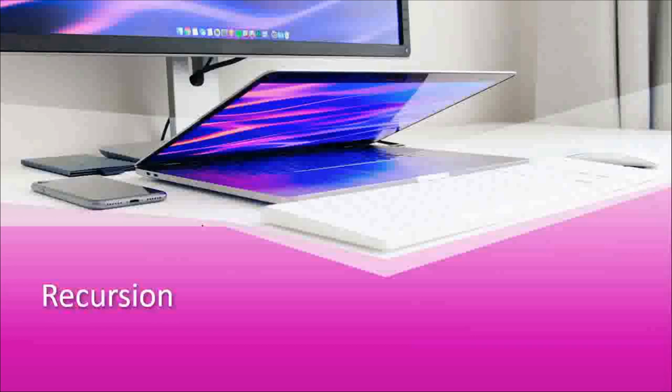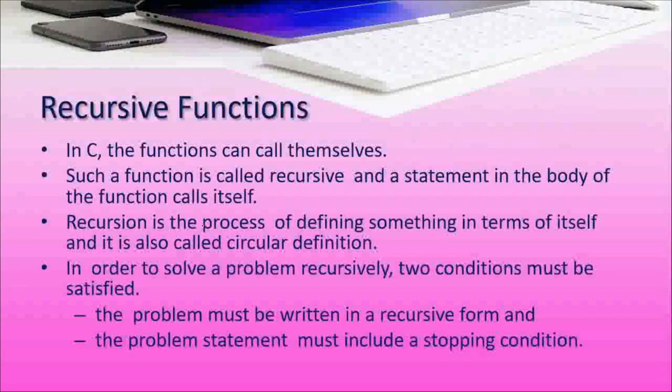Now the next thing is recursion. Recursion is something like calling a function in itself. That is, a function which is being called by itself is known as a recursive function. Functions can call themselves, like the myFact function. The myFact function can call itself. Such a function, which can call itself, is known as a recursive function.